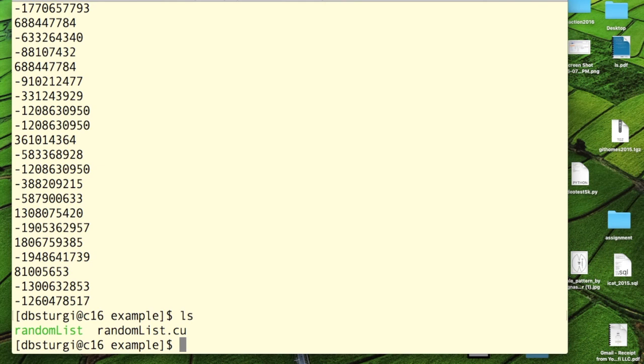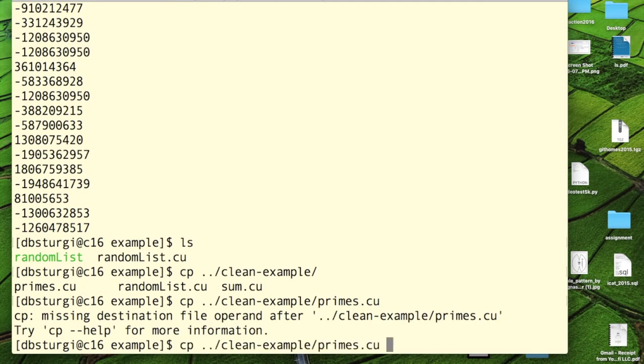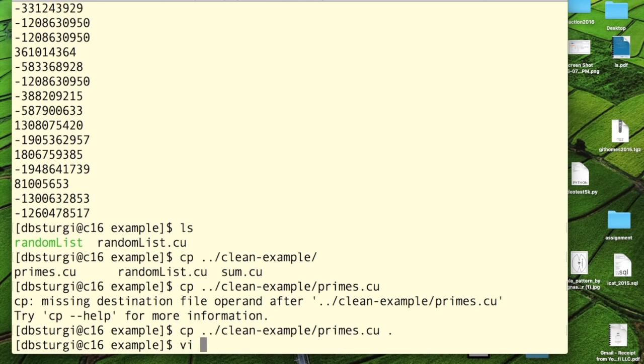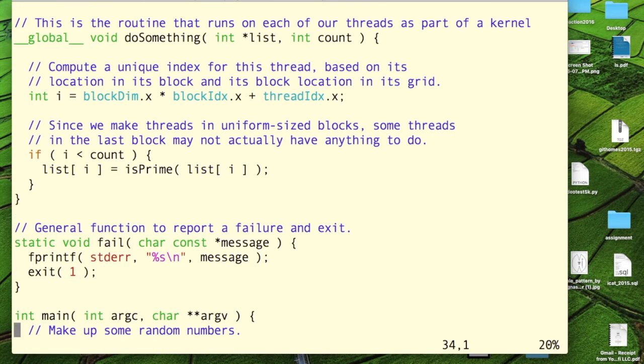Instead of writing it here, I'll just go take a copy of it. I got a copy. It's saved up here in my clean example folder, and it's called primes.cu. Copy it to here. Let's take a quick look at that. Fortunately, this is really just another variant of the random list we were just looking at. Most of the stuff is the same.